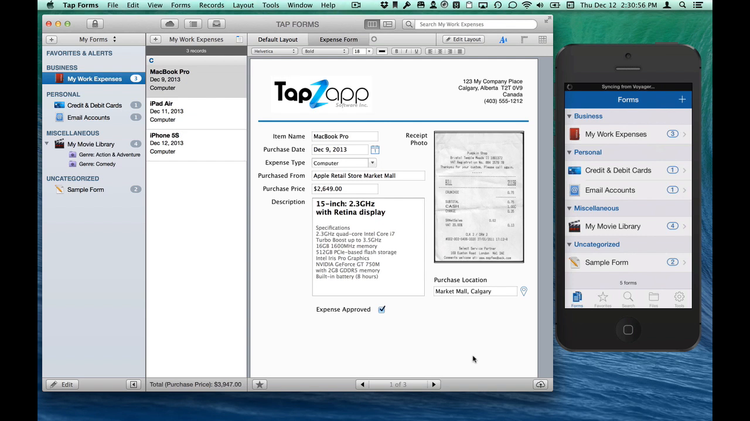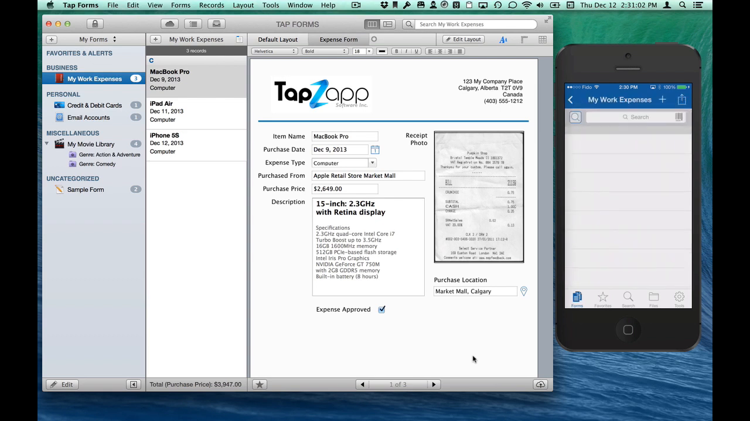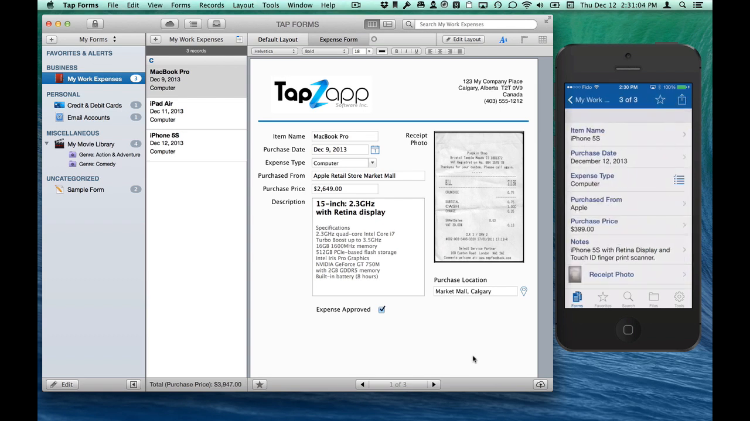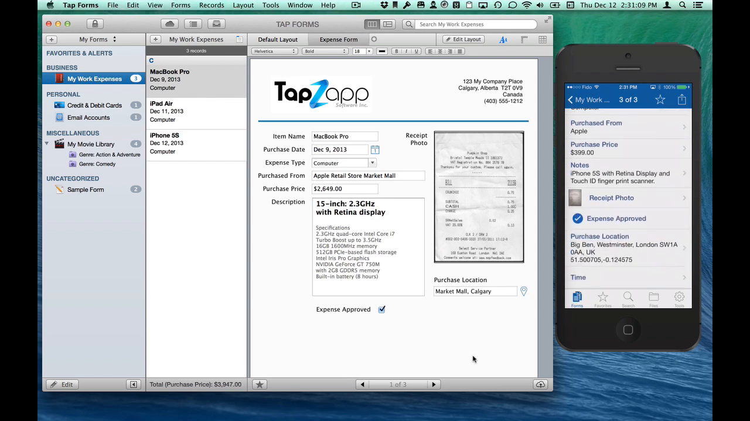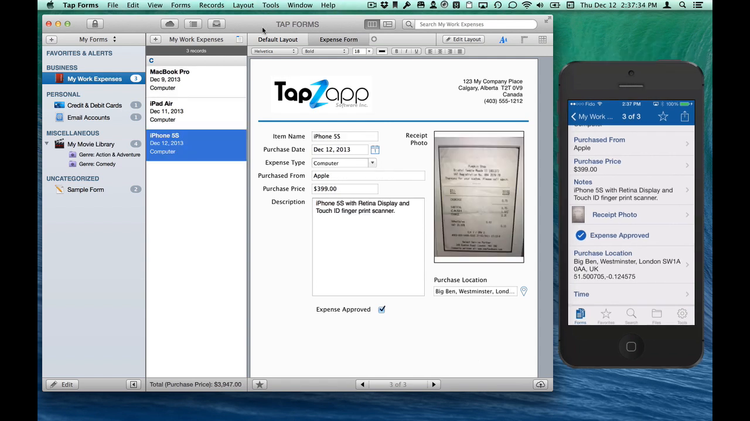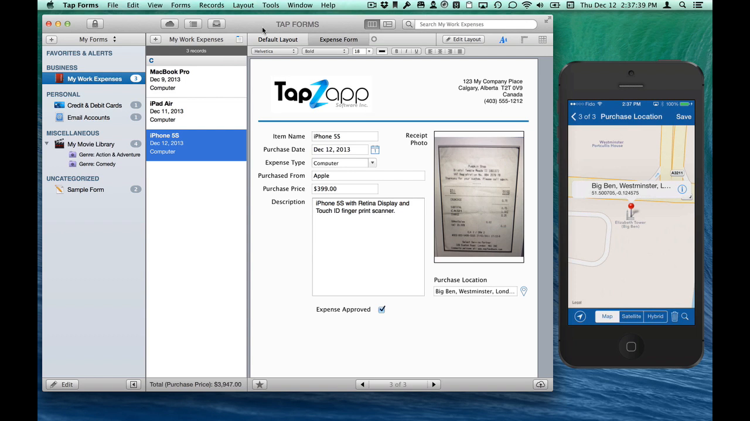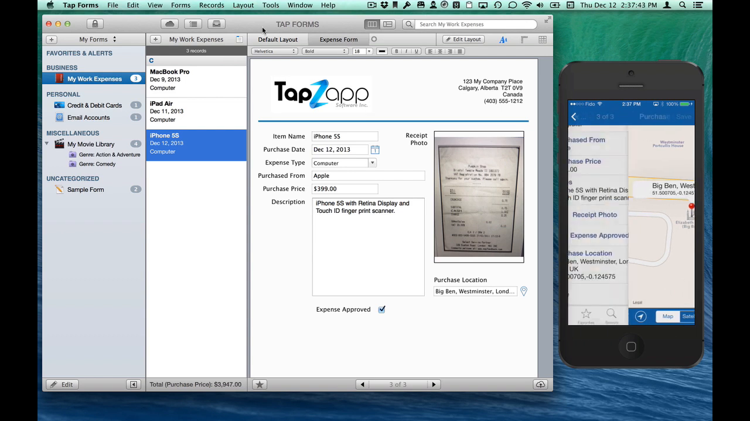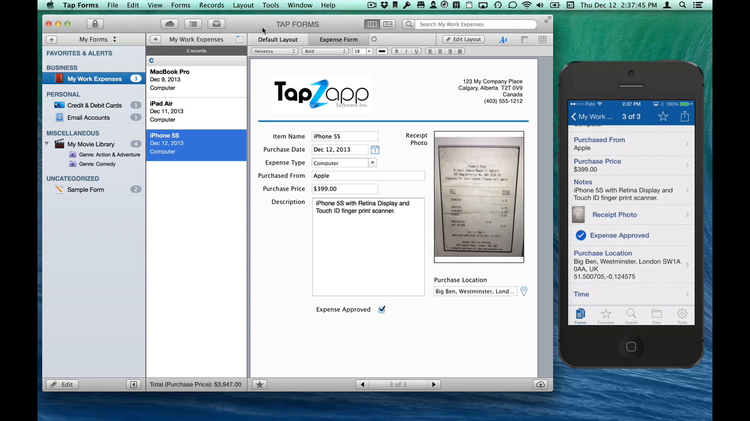You can see it started syncing from Voyager, and it's updating, and we can see now if I go into that form and I tap on the iPhone 5S, we have now our description, we have our location, the expense has been approved. If I tap on the location here, we can see it brings up the map. There's Big Ben Tower in London. And we're good. We can see that everything is there now.